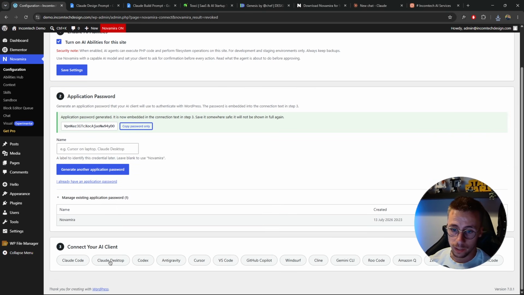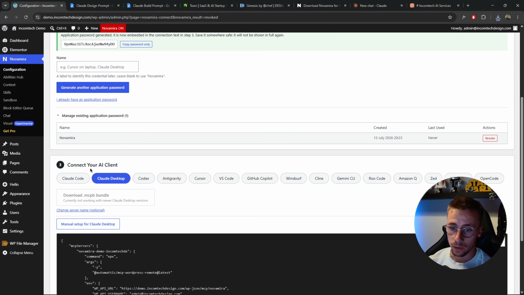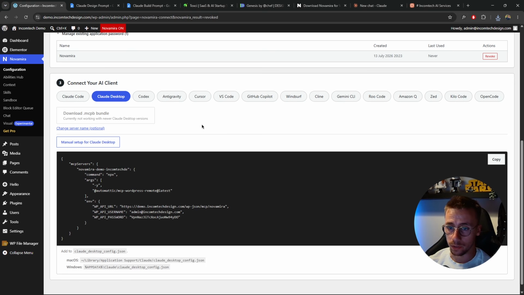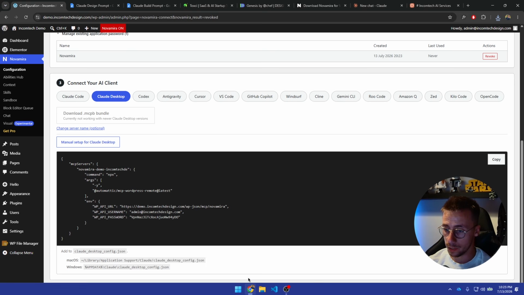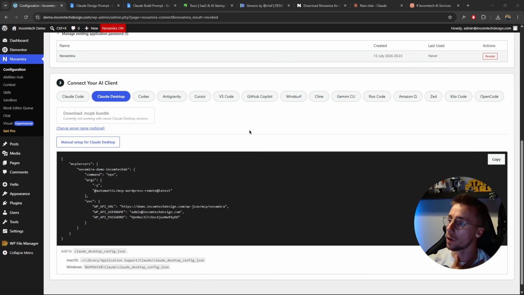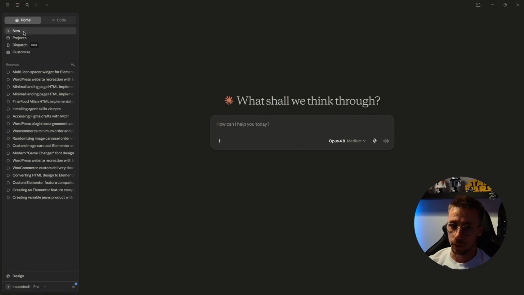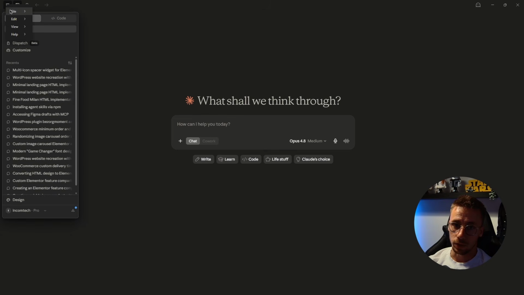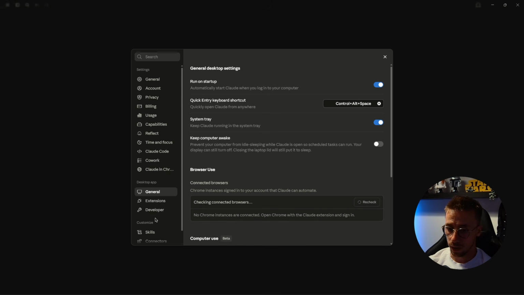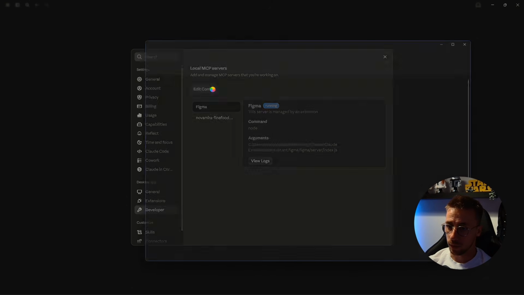Scroll down and here we see Claude Desktop. Now we are going to use Claude Desktop for this. So it will give you a configuration. So now how do we set this up? It's really easy. What you do is you go towards Claude Desktop, you open it up. Let's wait for this to load. Might take some time. There we go. And we go to File, Settings, and then to Developer on the left side. And we're going to click on Edit Config.